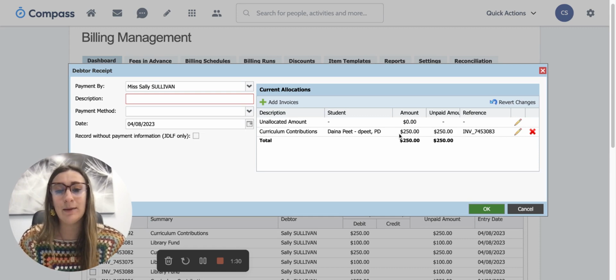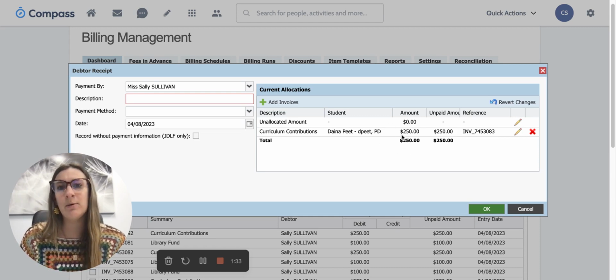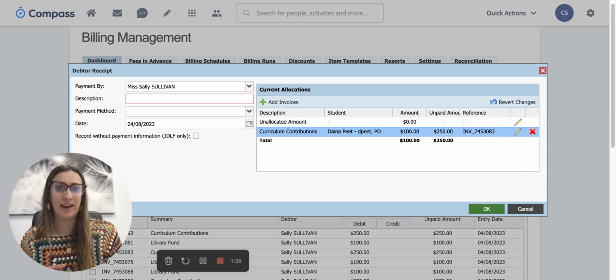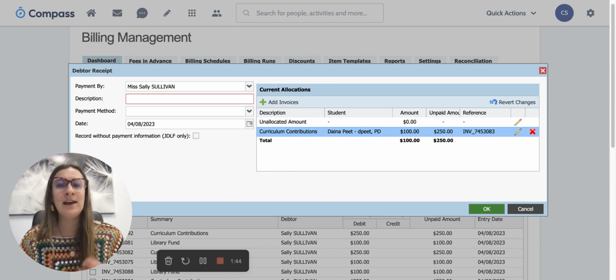That will come into here and pre-filter the entire amount, but we might say today Sally's only chosen to pay $100 off of that. This means it will reflect on the parent's account when they jump in to look at their billing and pay any contributions, and they'll see there's $150 left on Dana's curriculum contributions.